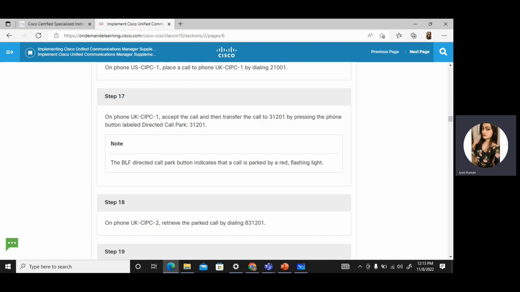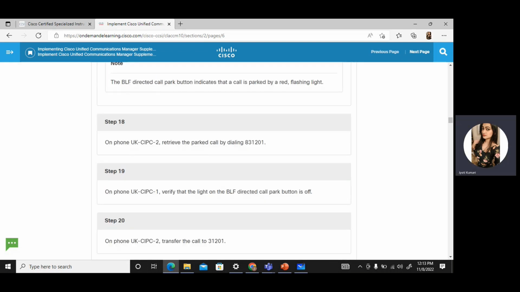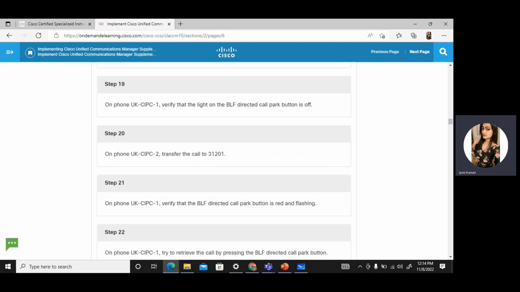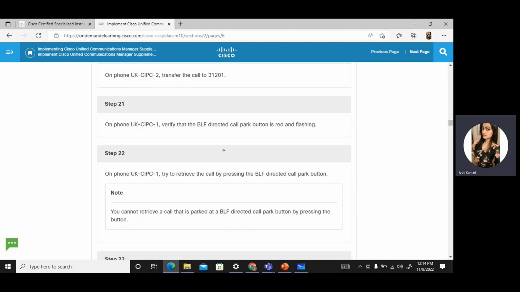And we can see a busy lamp field there, which indicates that a call is parked by a red flashing light. We can go to PC2 and retrieve the call by dialing the prefix along with the directed number, and the call will be picked up. Once the call is picked up, the busy lamp field button will be turned off. The red light will be off. Now on UK PC2, transfer the call to 31201. The call will be transferred here.